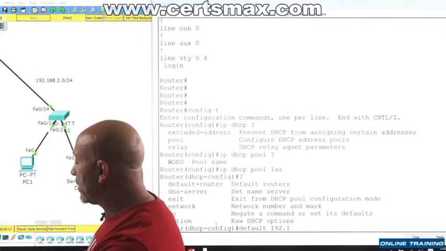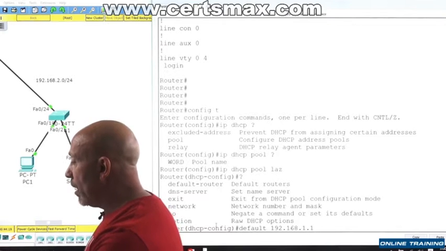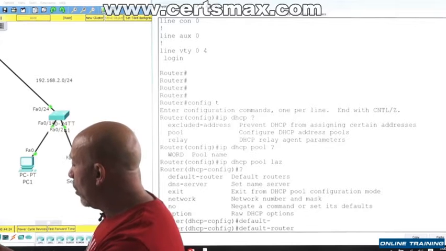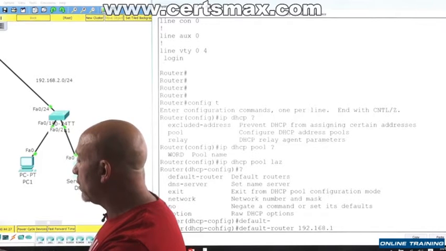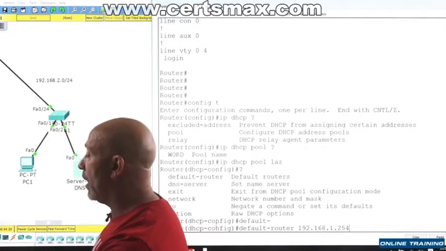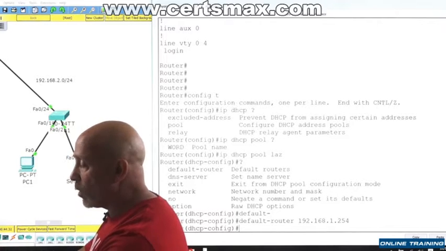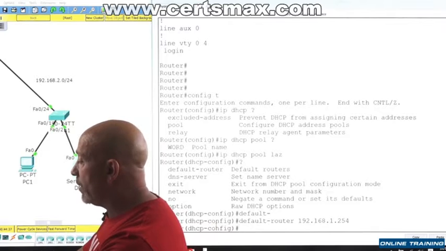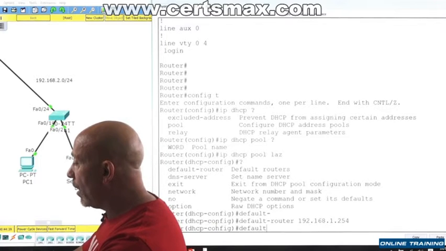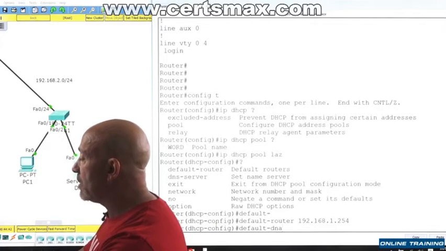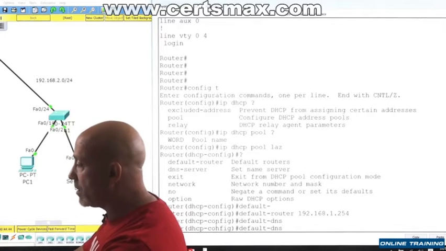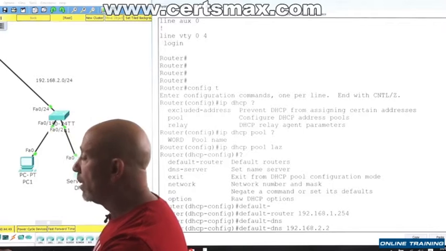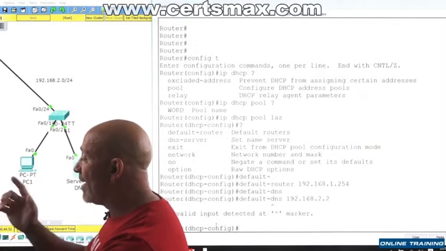We're going to do 192.168.1.1. Well, how about putting default router there, LAS? Default-router 192.168.1.254. Okay. And then just for example's sake, we're going to do the DNS server, default-DNS. In this case, it's the two networks. So we're going to do 192.168.2.2.